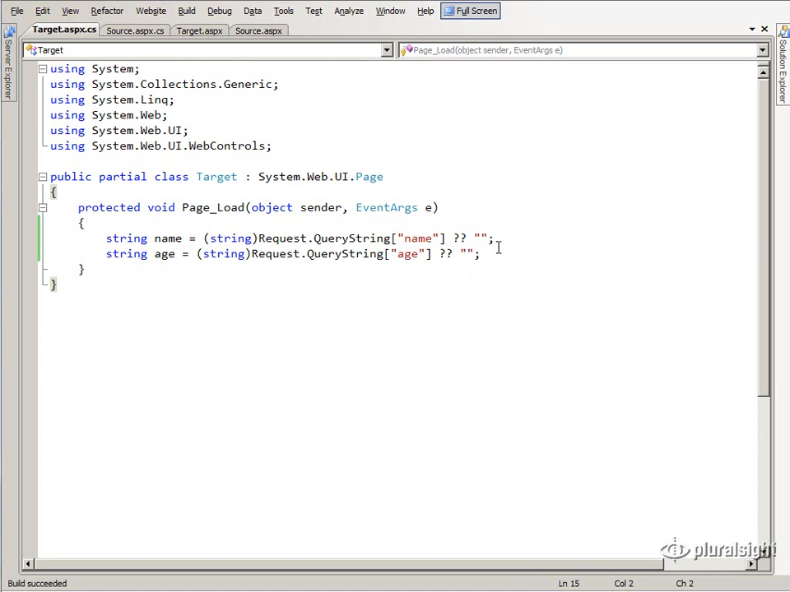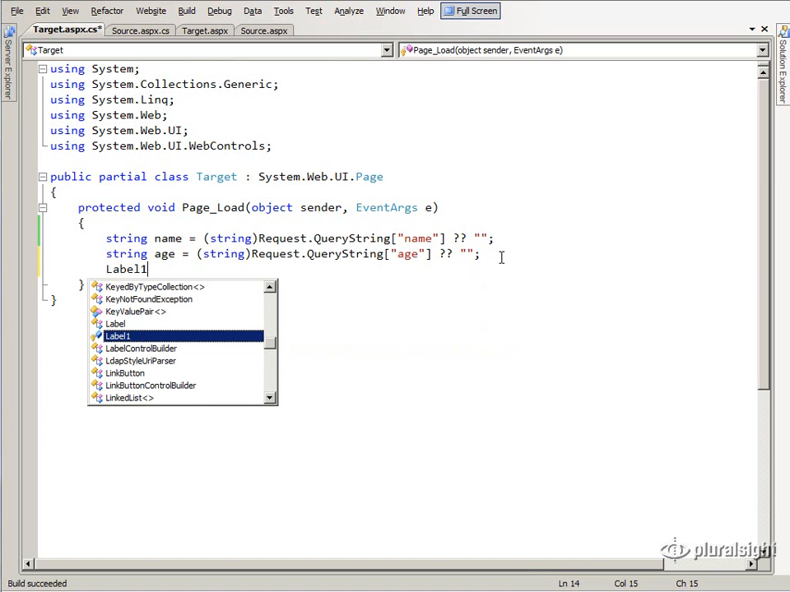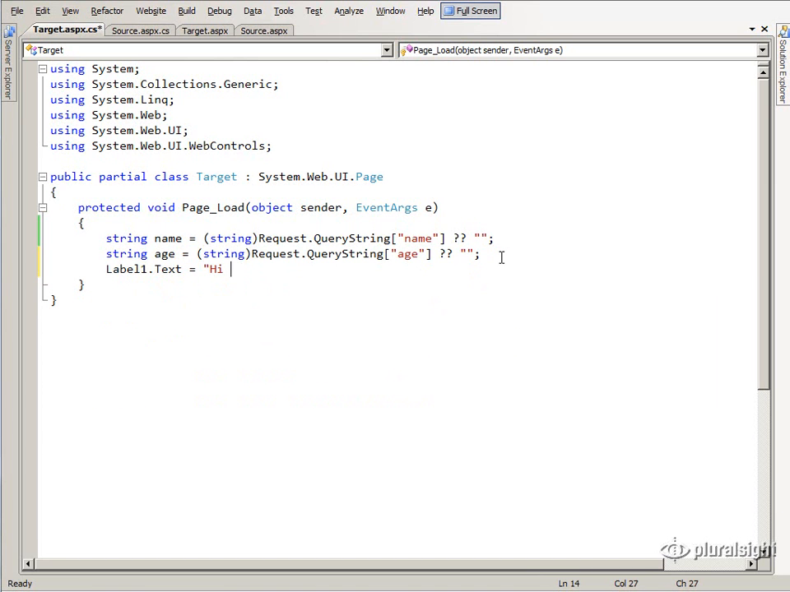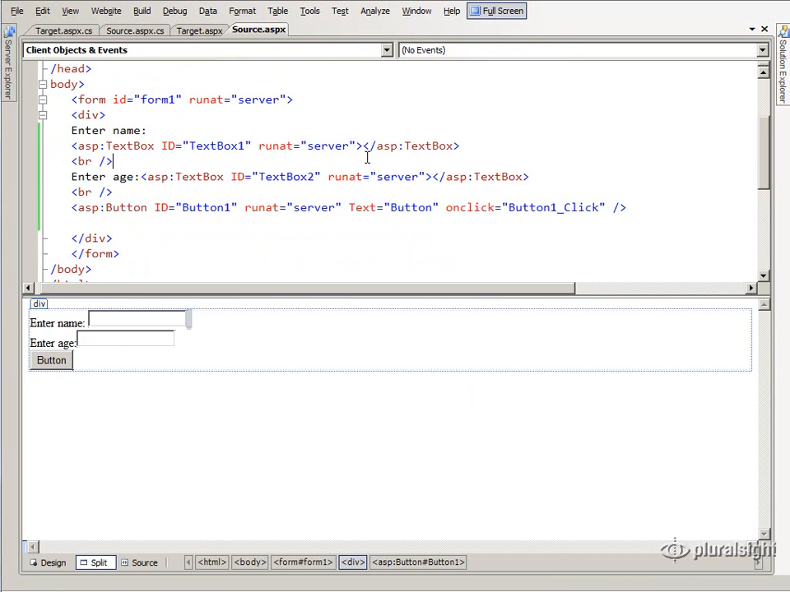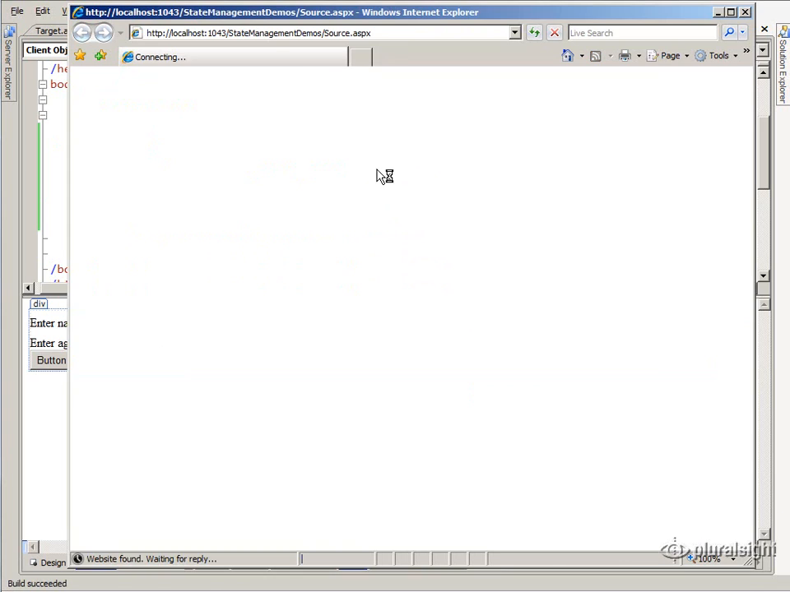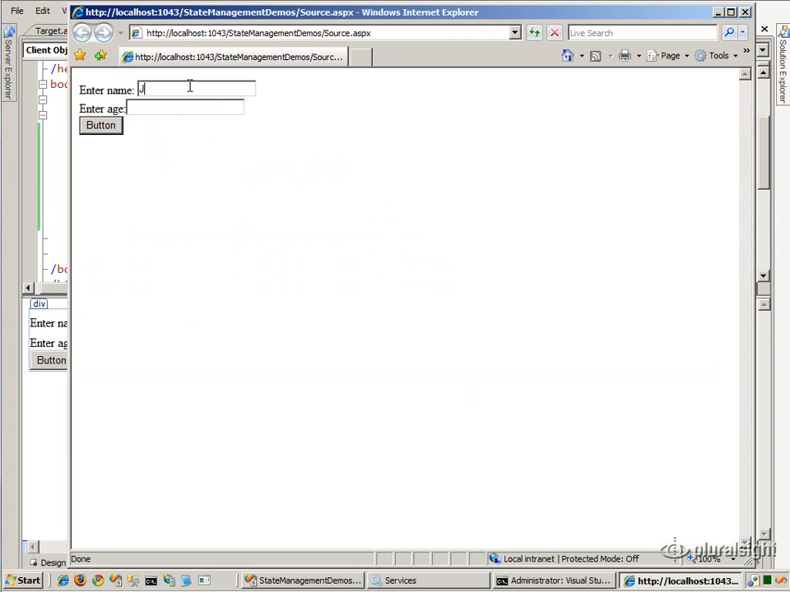Okay, so now let's print it to the label. So label1.Text equals "Hi there, name, you are age years old." All right, so if this works, we should be able to see the information the user typed on the source page. So let's try running it and type in a name and an age, and that does a redirect, and there we are. Joe is 33.